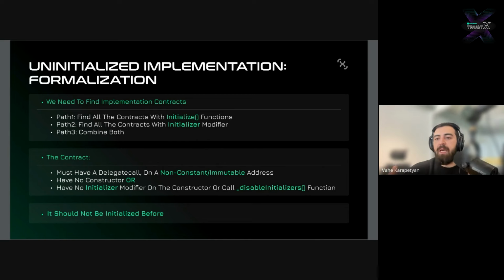But talking about this, it's obvious. If you look at the contract, you can understand with very high probability that it looks like an implementation, because it has an initialize function, or maybe some other function that you understand works like an initializer. But from the computer's perspective, this is not a formalization. It does not know what an implementation contract is. So if you want to find the implementation contracts, you need to formalize this somehow.